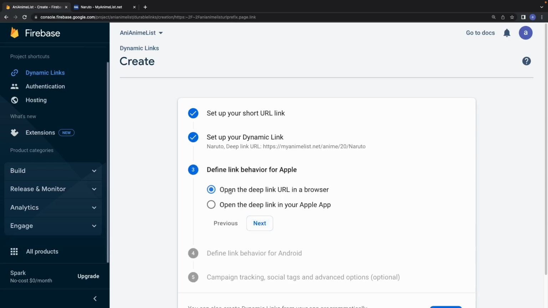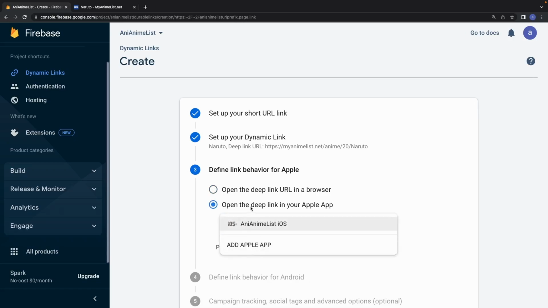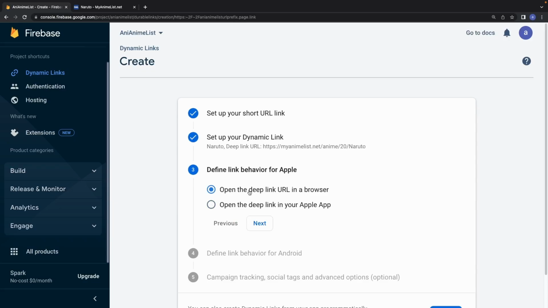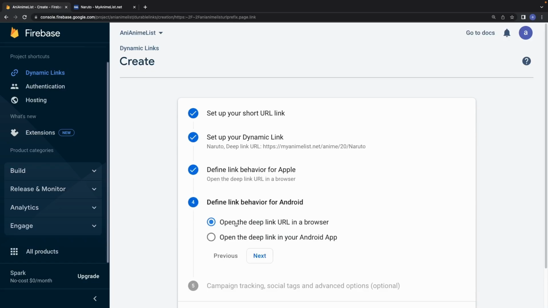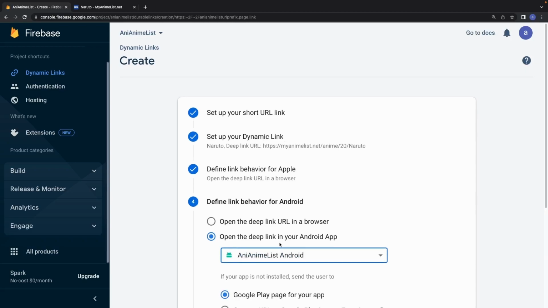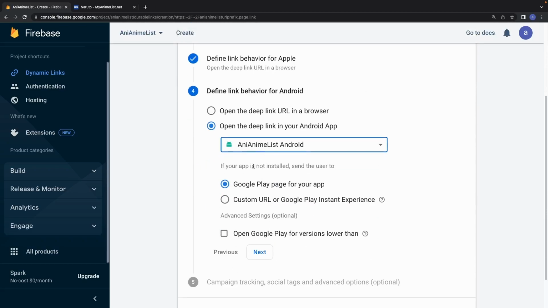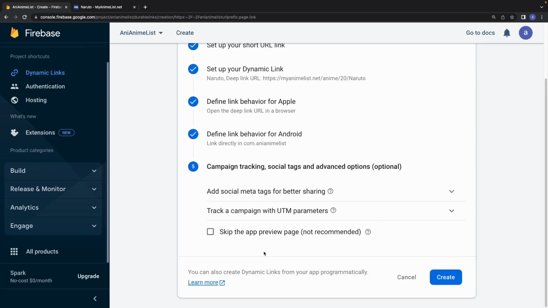And then after that, for Apple behavior, we already set it up for iOS, so you can click on Apple app and then provide it. But since we're not going to use it for Apple, we're just going to put it as a browser. And then for the Android behavior, we want to open up in the Android app, and we're going to leave everything as is. We don't need to add any campaign tracking, social tags or anything, since that's not required. And then go ahead and click on create.